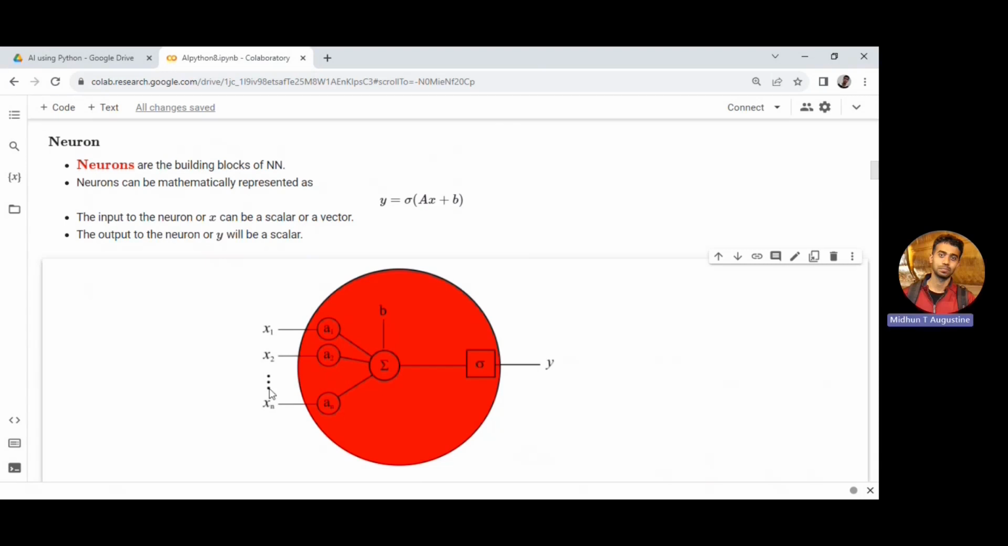And here x1 up to xn can be considered as the input variables. A1, A2 up to An can be considered as the weights. These will be the elements of the matrix A. Now here we sum all these weighted input values and we add the bias b, which gives Ax plus b as the output. Now this activation function or sigma takes this Ax plus b as the input and it gives the output of the neuron.